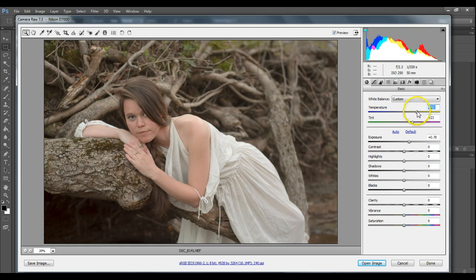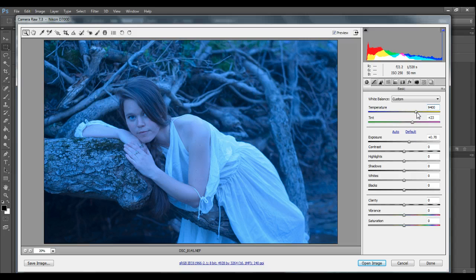So temperature, if you go up, it's going to add this yellow, and you can see it shows a color on here as well. You're going towards yellow, you're going towards blue, and you can see as I pull it up, just give it a second, you'll see how crazy warm it gets. As you can see, it's super yellow, warm tones. If I pull all the way down, it's going to get really cool towards the blue tones. As you can see, here's my Smurf. Alright, we're going to pull it back to where it was.